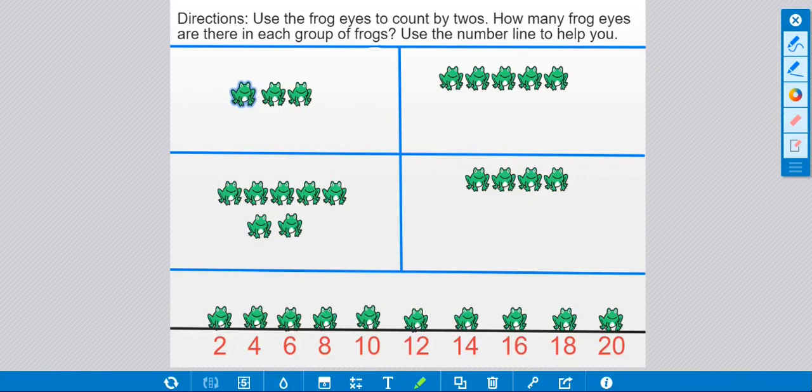Boys and girls, today we are going to count by twos using frog eyes to help us. And I'll read the directions before we get started. Directions. Use the frog eyes to count by twos. How many frog eyes are there in each group of frogs? Use the number line to help you.